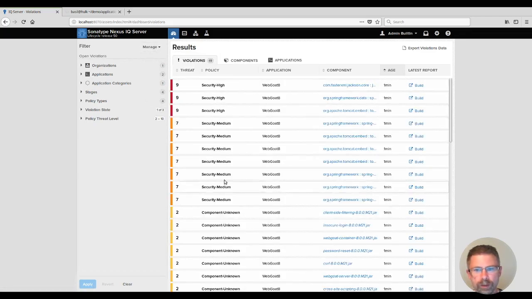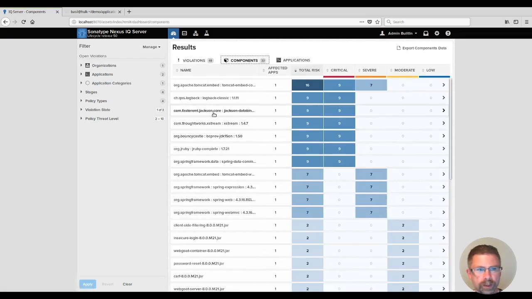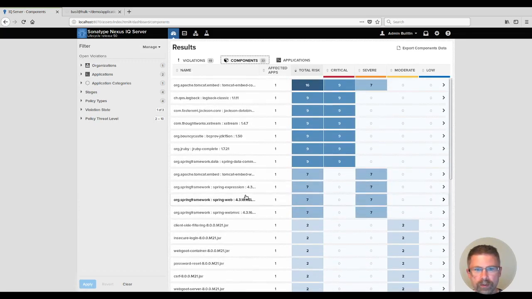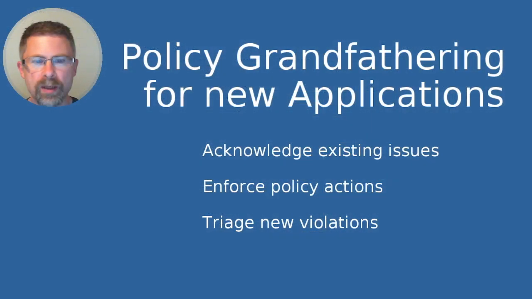A bunch of criticals, severes, moderates. And you also can take a look at the components. There's a lot more components now that have issues that we need to look at. That's a brief overview of how policy grandfathering can help you when onboarding existing applications.